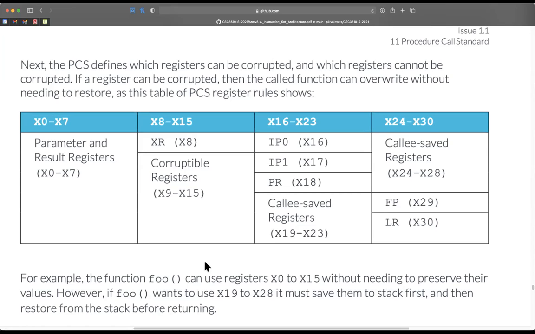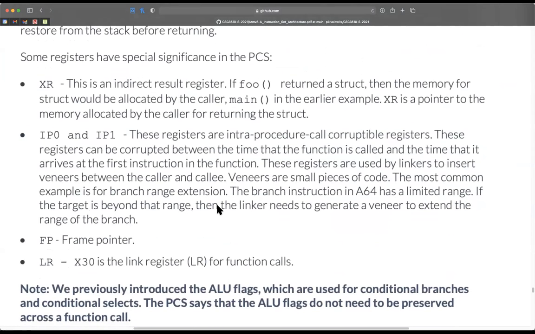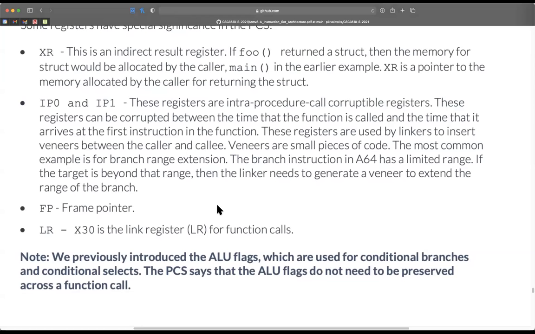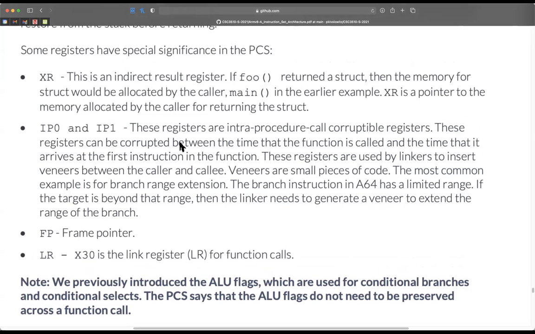You have to save from x24 to x29. And also, see where it says callee saved? So if you're going to use one of those, then save it and restore it. Okay. Now I have a, I wonder how long it will take me to find it. I'll find it and make a very short video for you.